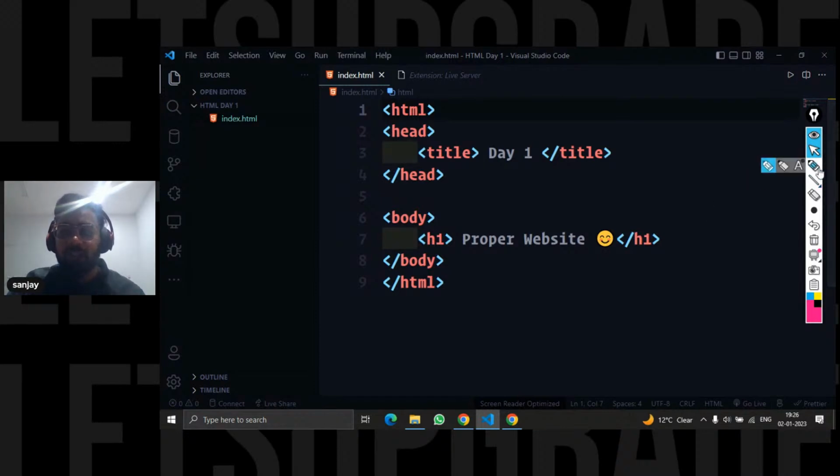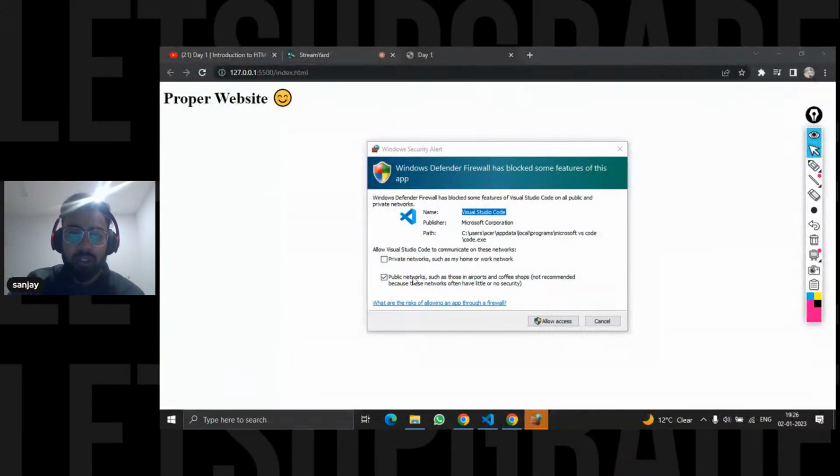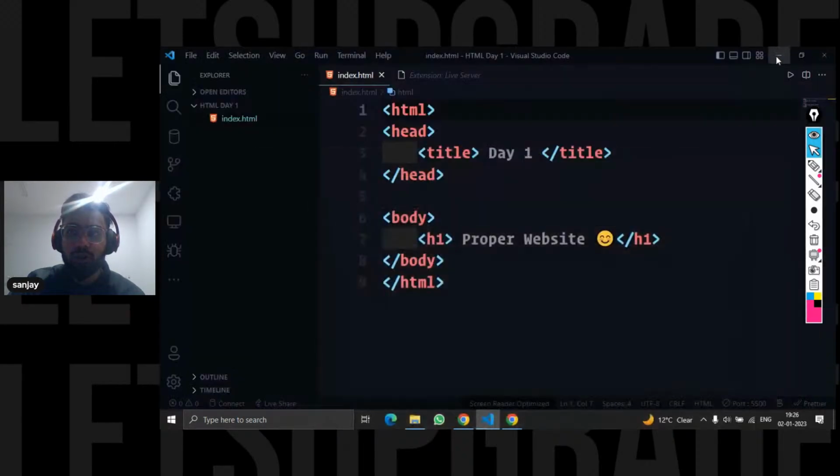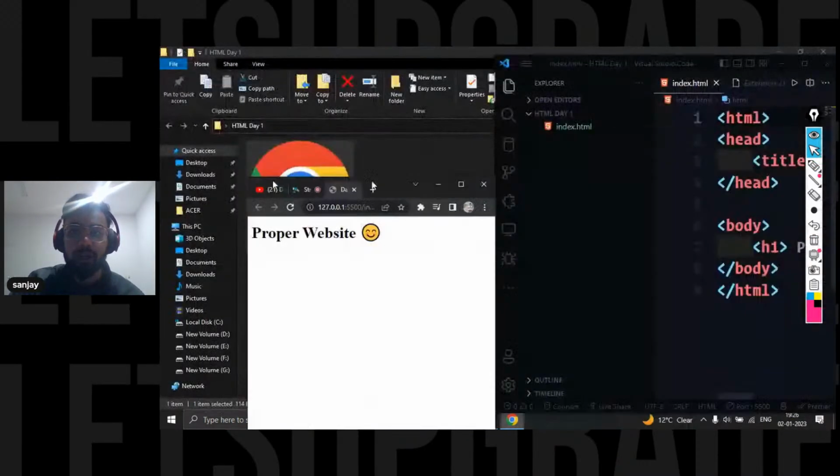Now our extension is going to look for any file with the name index.html. It is going to look for any file with the name index.html, and it is going to launch that website in your browser. And now this time it's a little different.